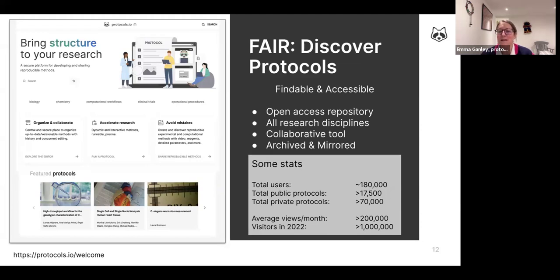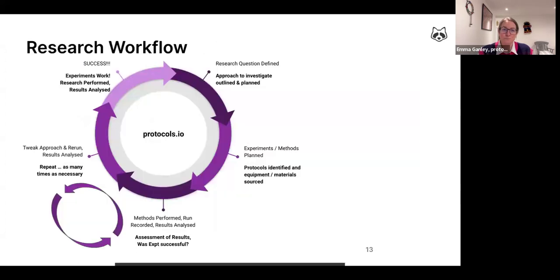Probably closer to 18,000 public protocols now, and well over 70,000 private protocols. So the public ones are that repository of open access content. The private ones are researchers who are actively using protocols.io to develop content. And the average views are people finding content that's publicly available through Google Scholar. So it's very discoverable content. It's indexed in a lot of places when you do publish on protocols.io.